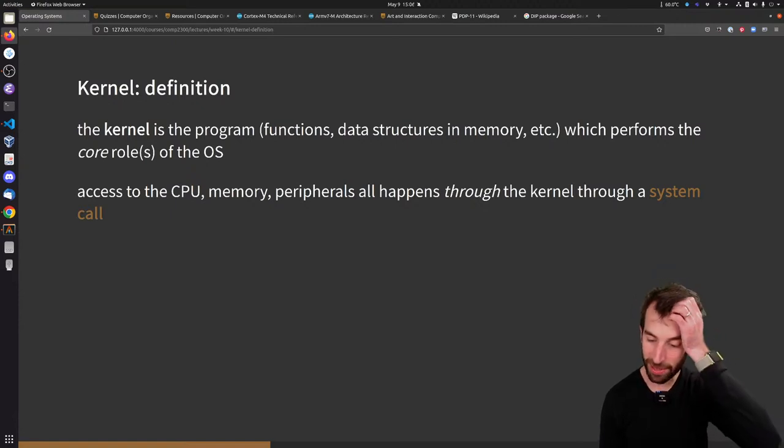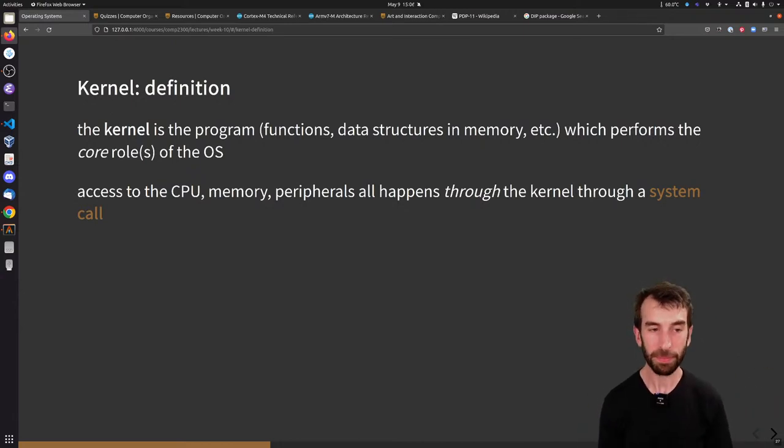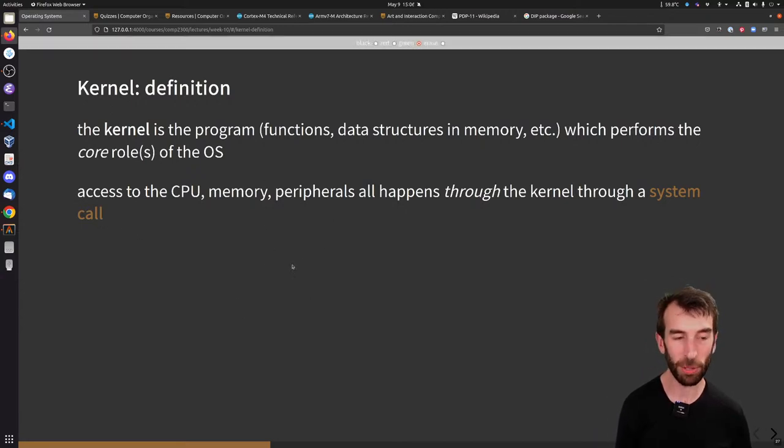So now here's, I guess, what is really the most important part of an operating system, the actual program itself. And we usually call that program a kernel, because operating systems have lots of aspects. But the kernel is the program that has these core functions. So all access to CPU, memory, and peripherals goes through the kernel. And the way this works is that your operating system provides some functions called system calls.